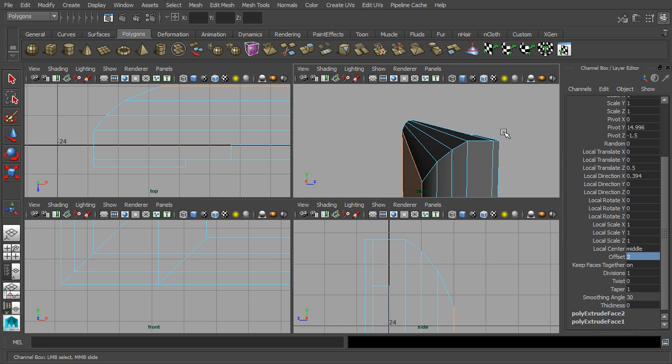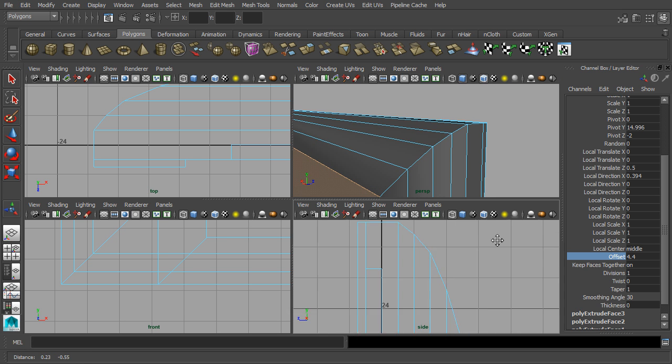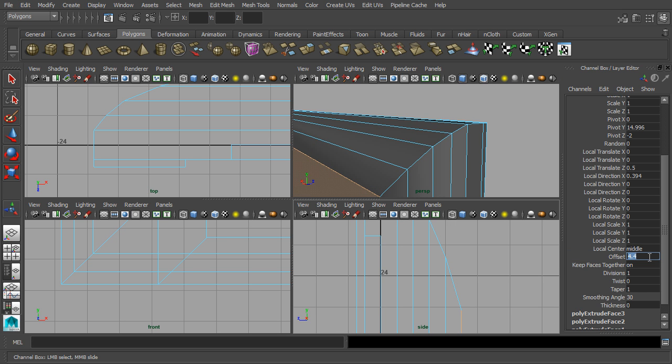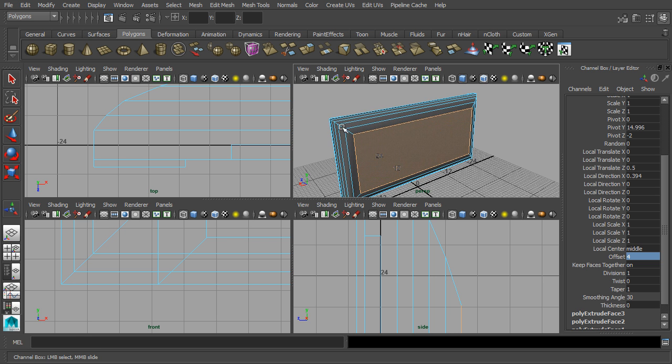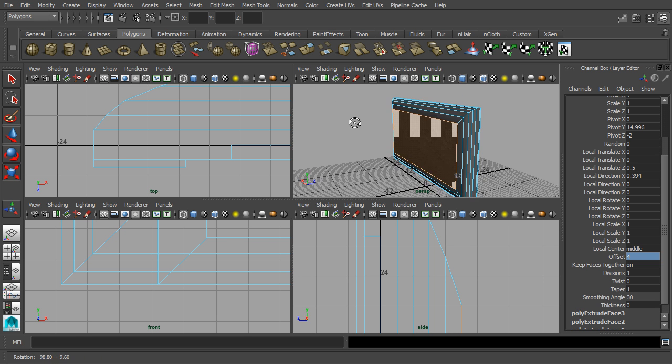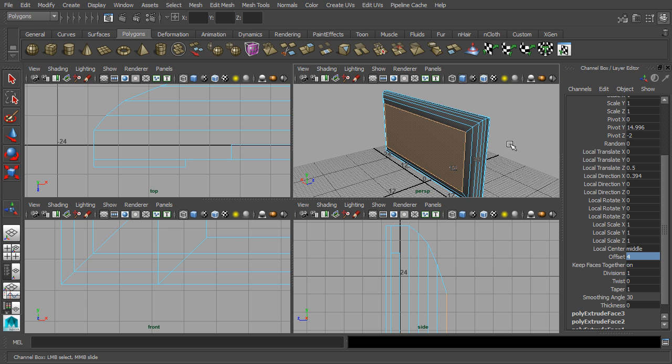And one more. With that polygon still selected, press G. Local translate Z of 0.5. And an offset value. We'll make it exactly 4. So if we tumble around here, we can see that we've created this curved frame for the TV. And we can control the shape of that by going back into these extrude levels and changing up the values for offset or perhaps local translate. But I think that's pretty good at this point.